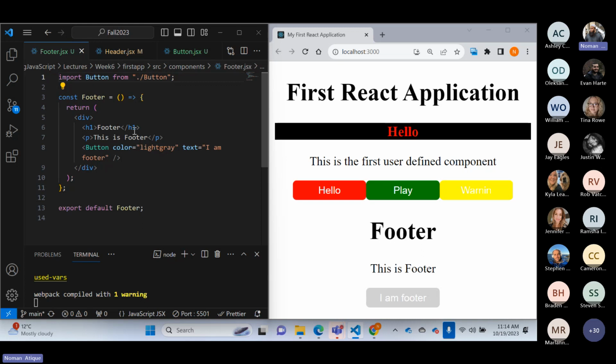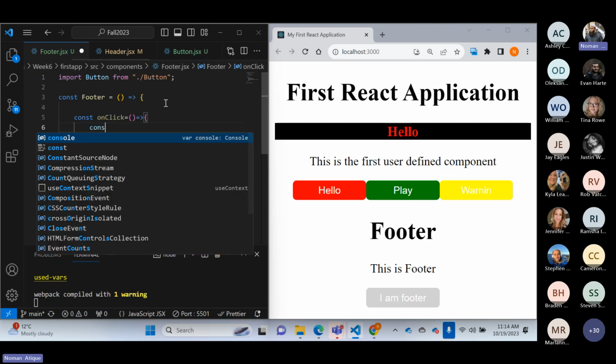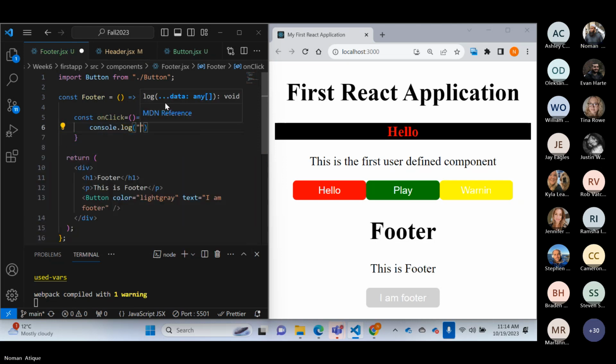I want to not only create this button, I want to pass a function also that does something for me. What does that mean? I come here before return. I write here const, for example, onClick. I'm defining a function onClick equal to an arrow function. It's an arrow function, right? And what it does is it just console.log click.